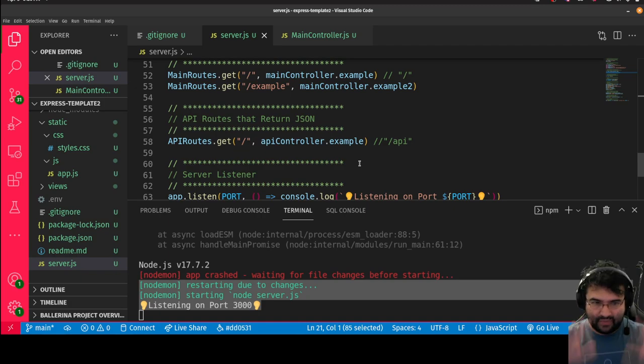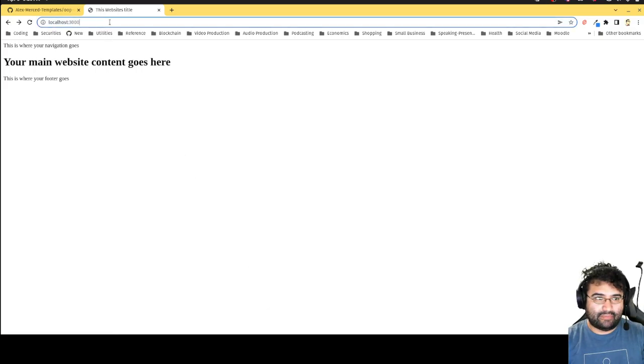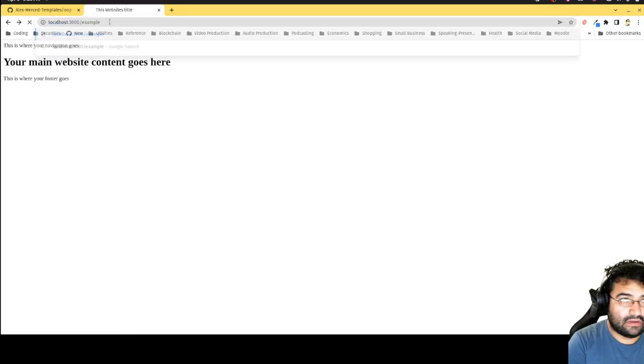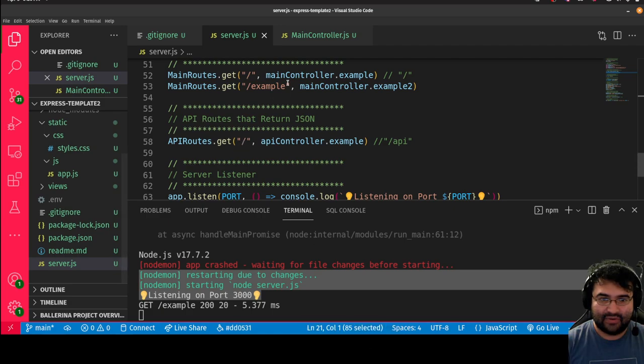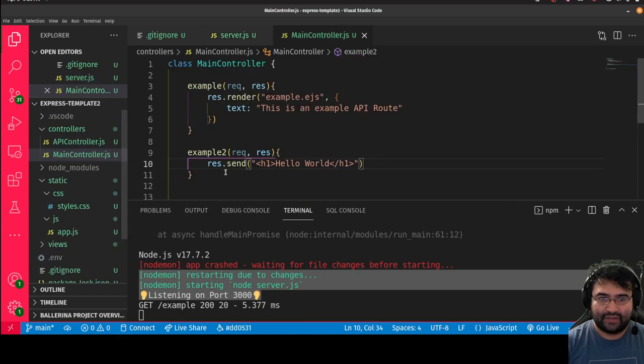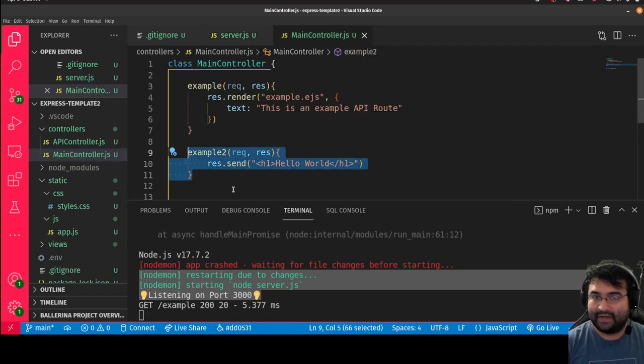Everything here is tried to be clearly labeled. Okay, but so now I should be able to go to /example, and I can see that h1. Okay, because when I hit this route, it's going to hit this function, and then this function is defined right here. Okay, so simple as that.